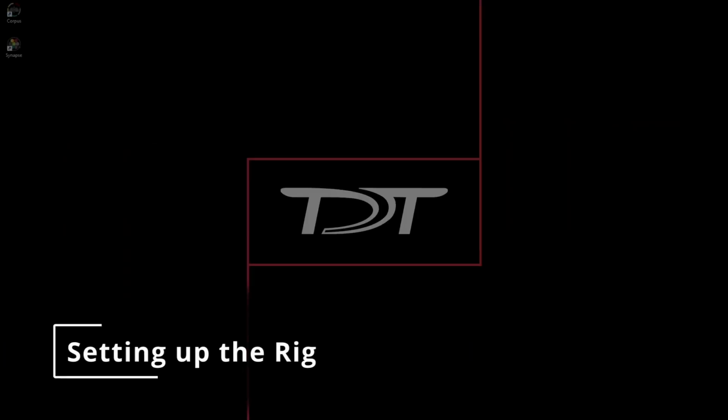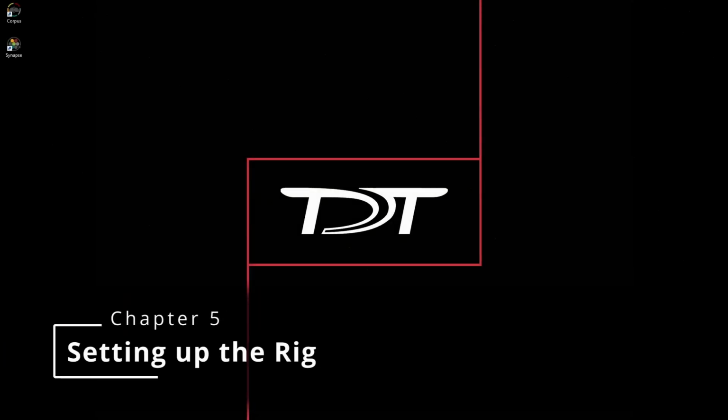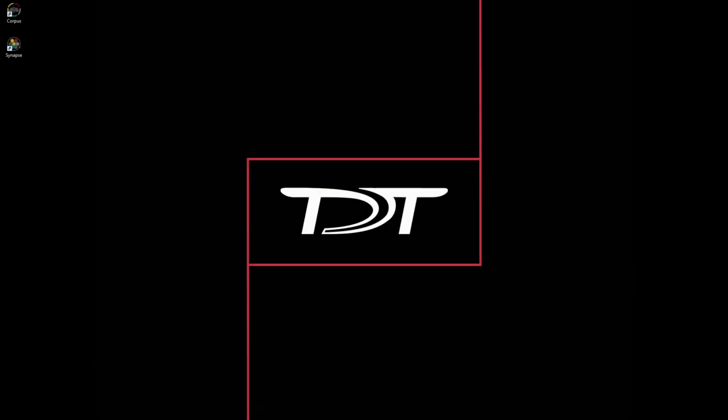For those of you with physical hardware, make sure everything is connected and powered on. If you are running this tutorial without physical hardware, first launch the Corpus utility on the desktop. Corpus is a full hardware emulator that runs on your PC, and Synapse will interact with it like real hardware. Now launch Synapse from the desktop.